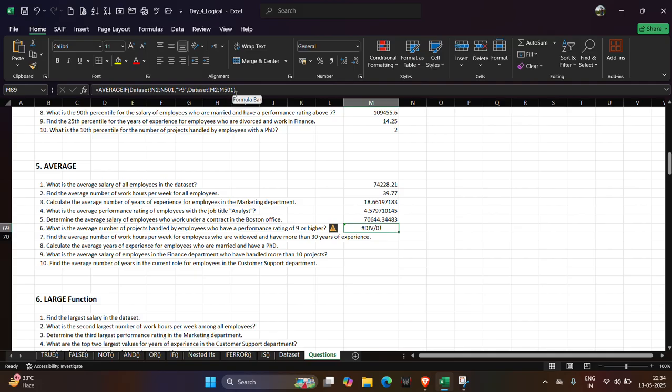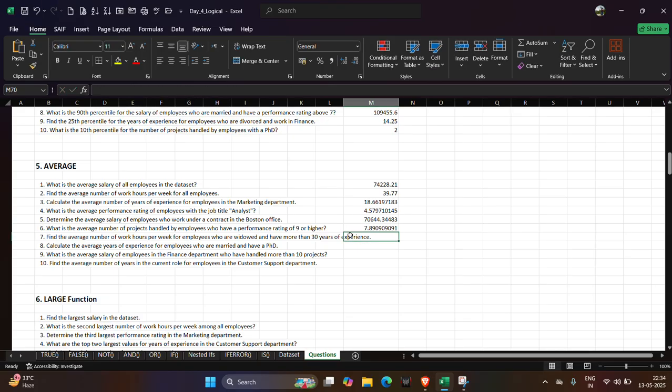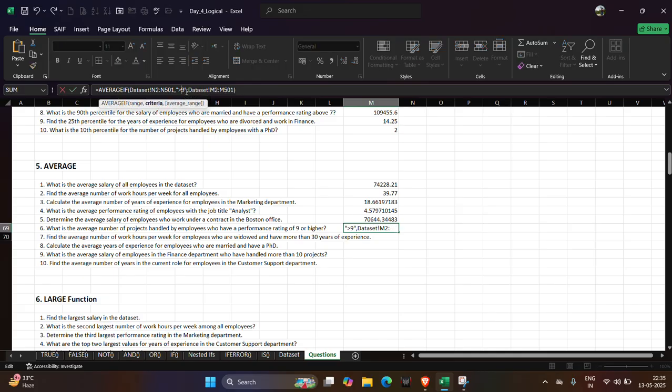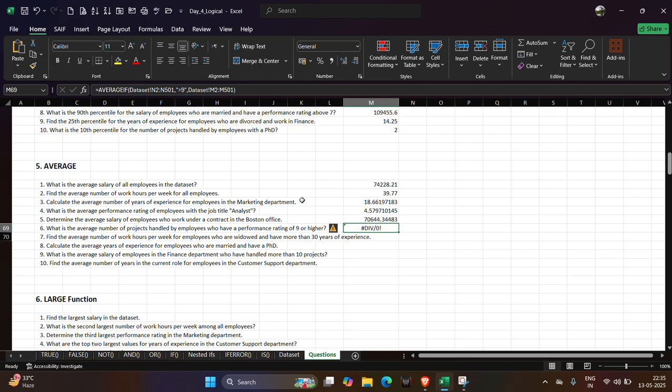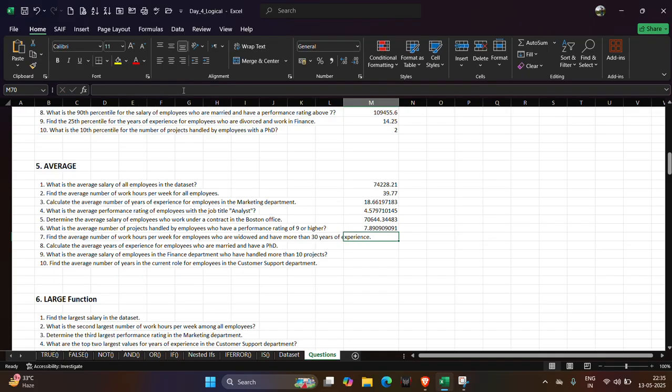Hmm. What might be the issue? Average number of projects handled by a performance rating of 9 or higher. One issue is "9 or higher," so this should be greater than or equal to. How did this work? Greater than or equal to is working, but not greater than. Here we are having some error, but not here.